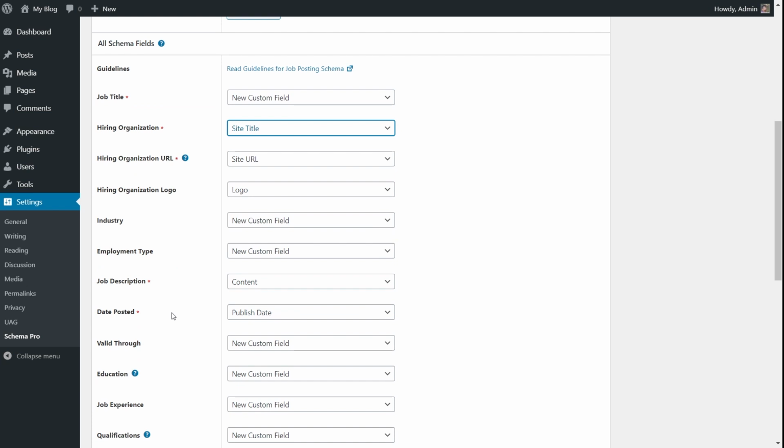Now that you understand how to configure schema data using the variables, let's now talk about what the fields are and what kind of data will go into each of these fields. For that, we include a helpful link with each of our schemas, which is right here.